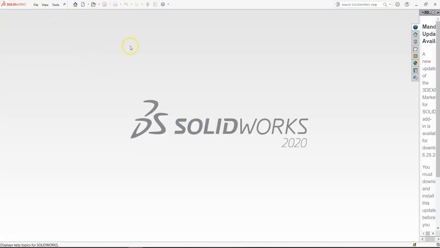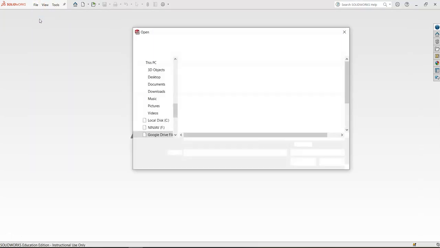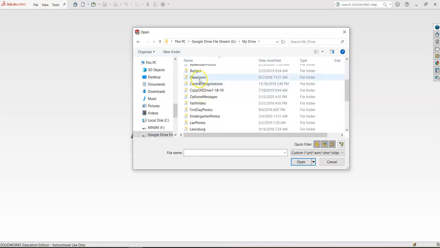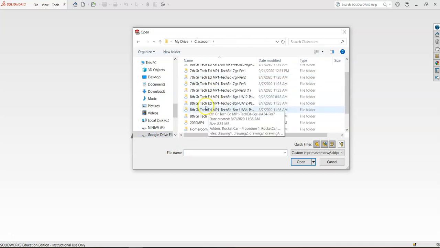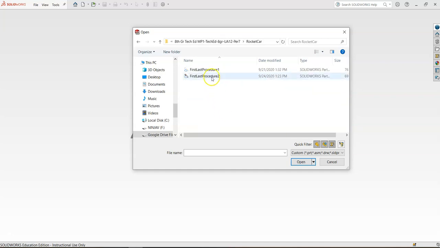All right. Once you're all into Solidworks and you have Solidworks open, whether it's in person or whether it's remote, we're going to go to File, we're going to go to Open. I want you to browse out to your Google Drive file stream and My Drive and Google Classroom, and you want to find your class, the Tech Ed class. And I had you guys create a folder called Rocket Car where everything else is.